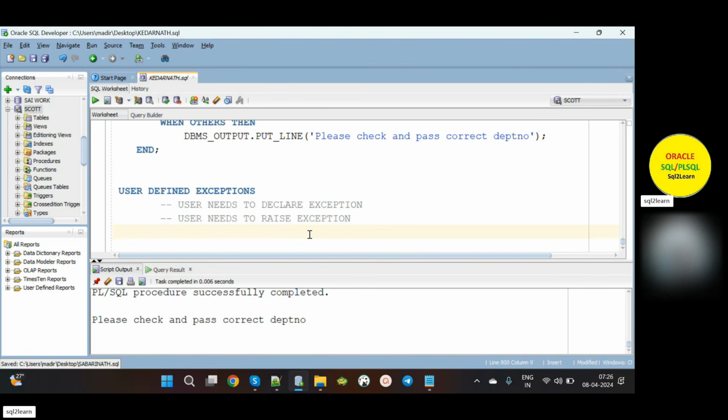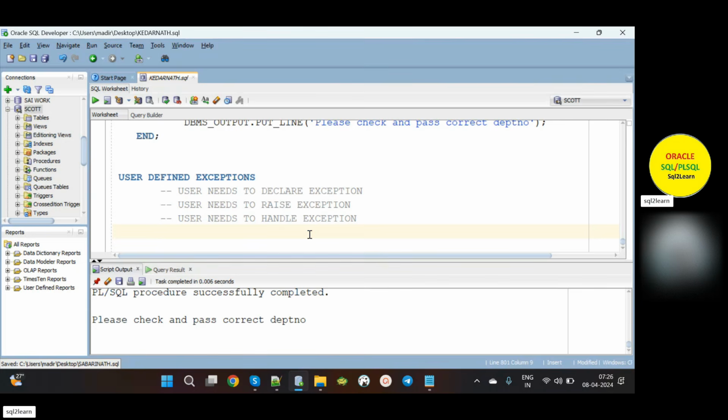And next one, user needs to handle exception. Okay. User needs to declare exception. User needs to raise exception. User needs to handle exception.